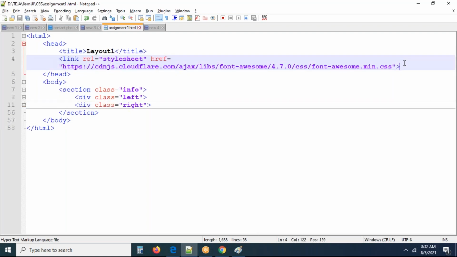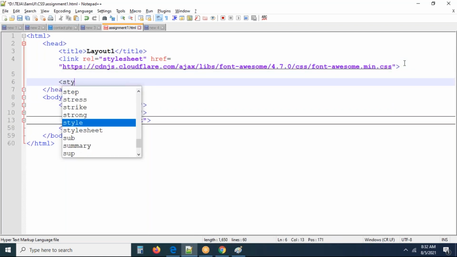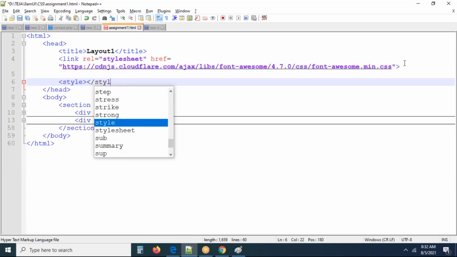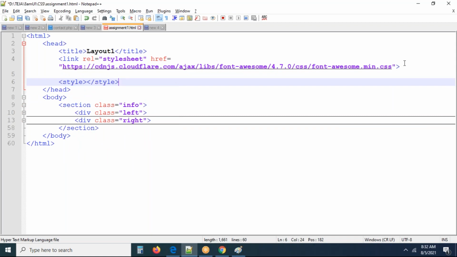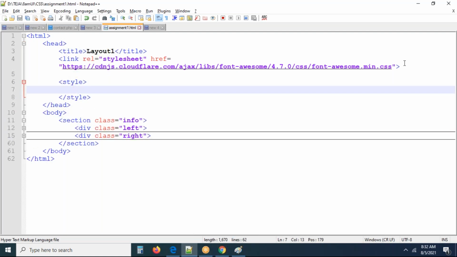So let me go there, and I'm adding some CSS here. Style tag open, style tag close. Now see, after preparing my skeleton, then only I'm adding the CSS. I didn't add it before. So don't practice line by line. It's always to do step by step. Now you can see here exactly what we need to do. The left and the right divs should be side by side.